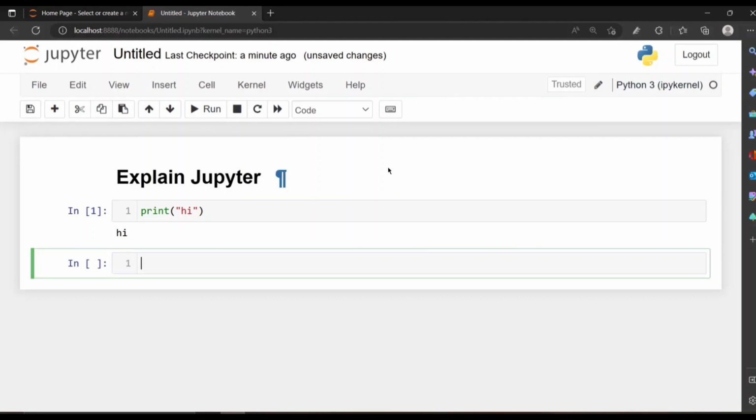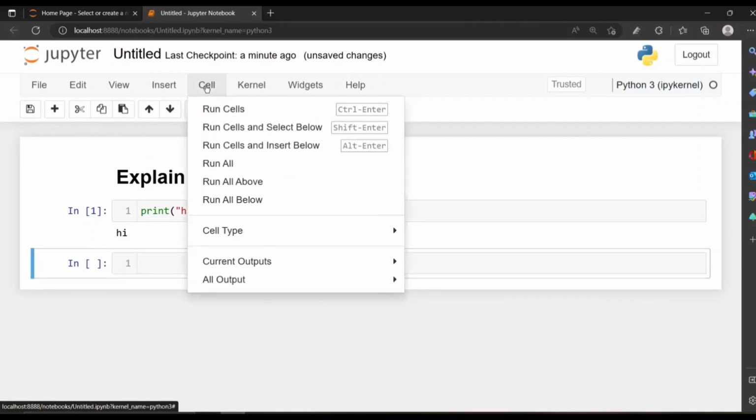Some of the other options that we will be using quite frequently are in the cell menu. I can write multiple lines of code in multiple cells. And so in each cell, if I want to run it separately, we can simply give the run command. If I want to run all the cells in a notebook, I give run all. And if I want to run all the cells above a given cell, I give run all above. And if I want to run all the cells below a given cell, then I give run all below.